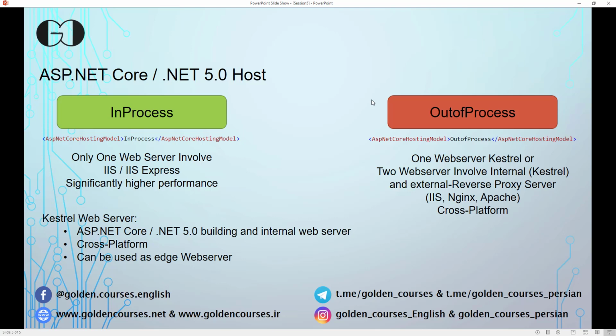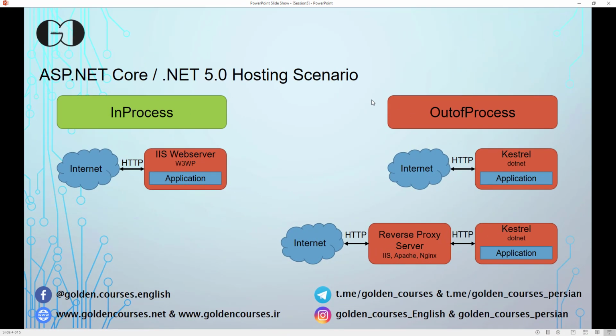and have one reverse proxy server as a bridge between client and our application. If you want to know what Kestrel is, Kestrel is a web server which is built into ASP.NET Core and ASP.NET 5. It's cross-platform, and you can use it as an edge web server, and you can deploy your application on Kestrel.